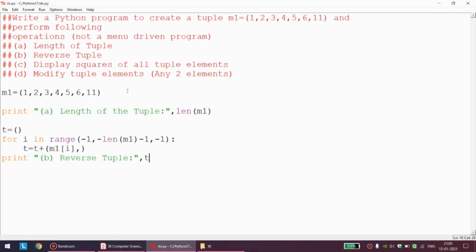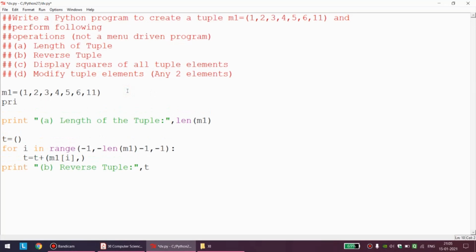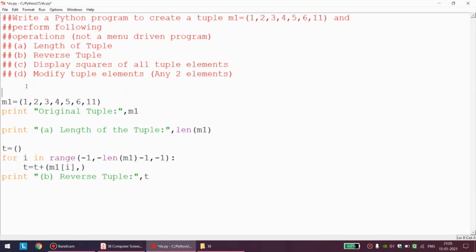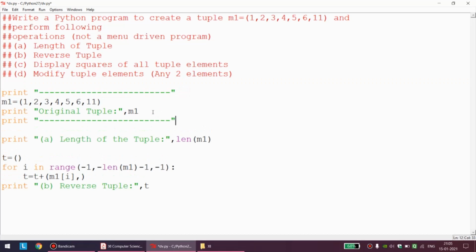I also want to print something here because all these operations are based on this tuple. So I will print original tuple, and the tuple name is m1. Let us have some proper formatting, not actually mandatory, you can skip this part, but because all the operations are based on this tuple only, I felt that it would be nice to do so. Okay, display square of all tuple elements.